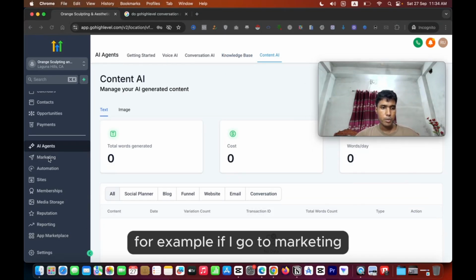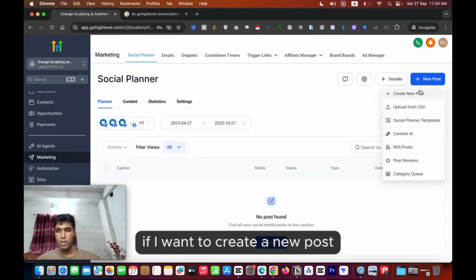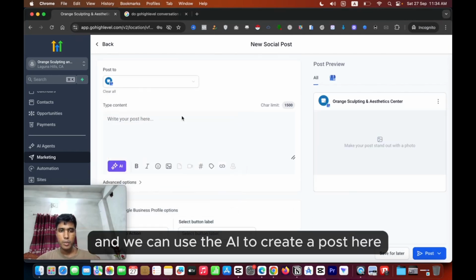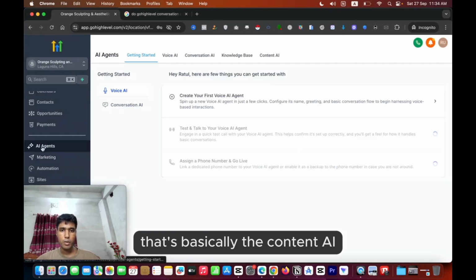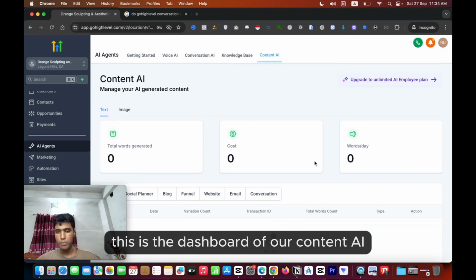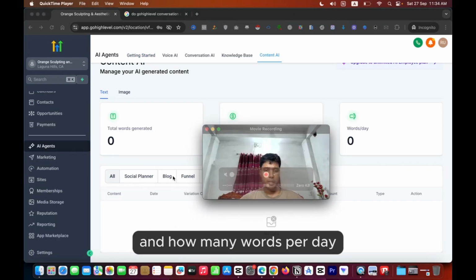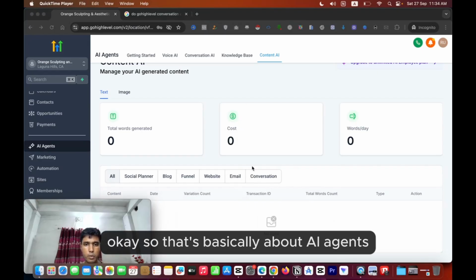For example, if I go to marketing, if I want to create a new post, we can select a social account and we can use the AI to create a post here. That's basically the content AI. This is the dashboard of our content AI. How many words have been generated, what's the cost, and how many words per day, blog, funnels, websites, emails, conversation, and everything. Okay, so that's basically about AI agents.